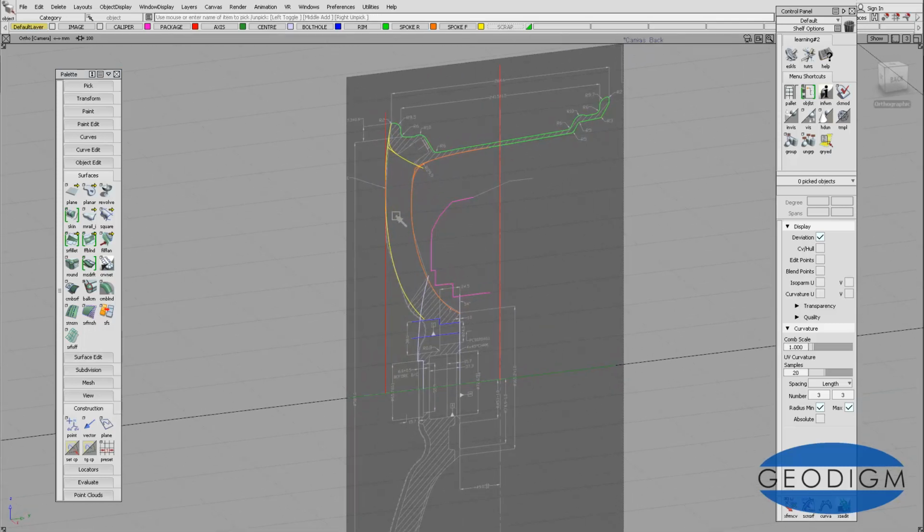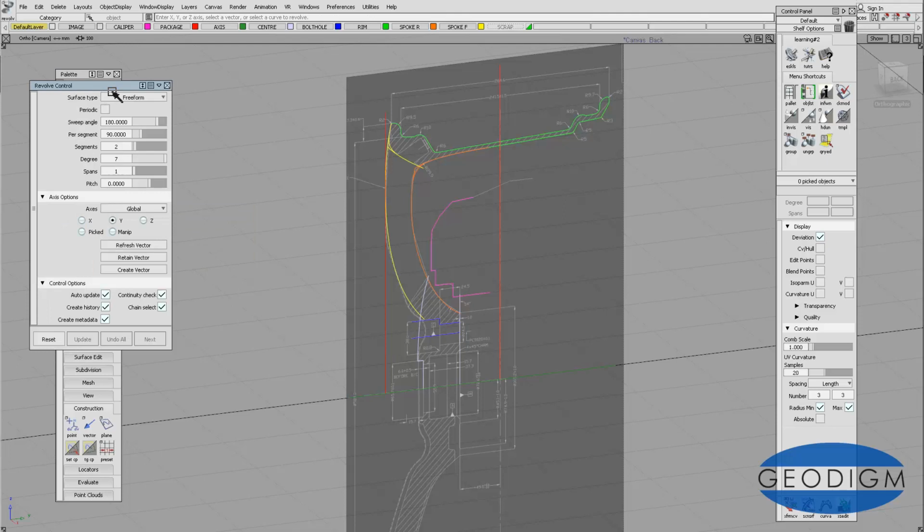Now we're going to revolve this, and we could pick one curve and revolve it. So if we go into the revolve menu there, we want to create a revolve that goes through only 180 degrees, because we're only interested in looking at one spoke, and that'll be enough to tell us whether we've got the clearance or not. So we're going to create a sweep angle of 180 degrees. We're going to have two segments, so 90 degrees each, and we're going to make them degree 7, and that'll make sure that we've got a proper circle in this area.